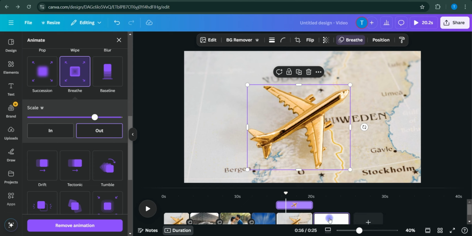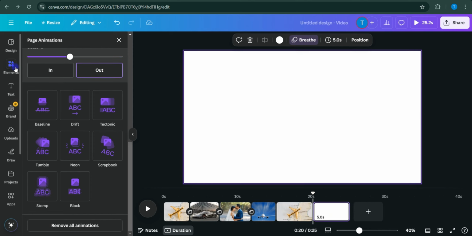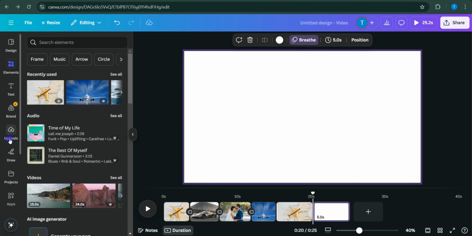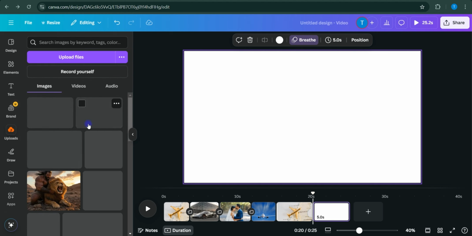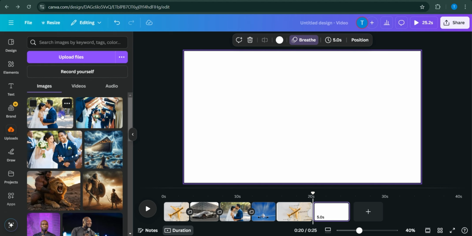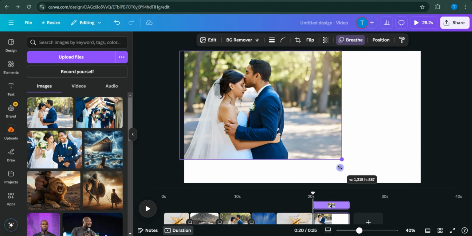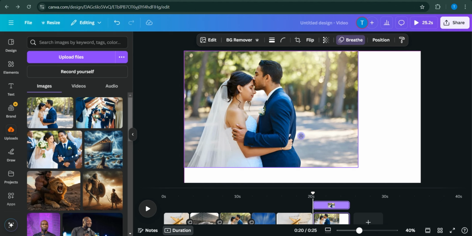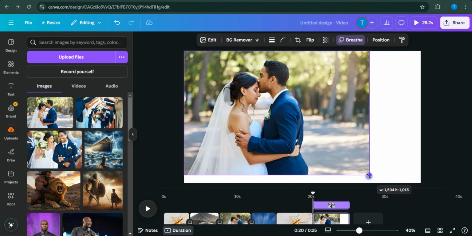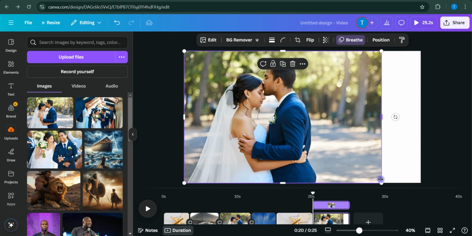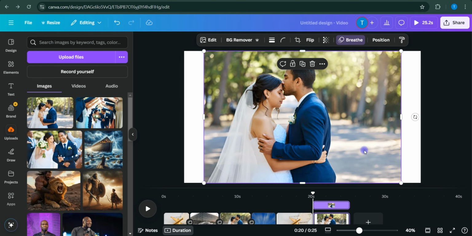Click here, and then go to Element over here, or let me go to Upload, and then bring my own image I have edited. Good, over here like this. In this case, this image won't be able to fit inside our frame very well. So what we wanted to do here is that we're going to use Canva to expand it.